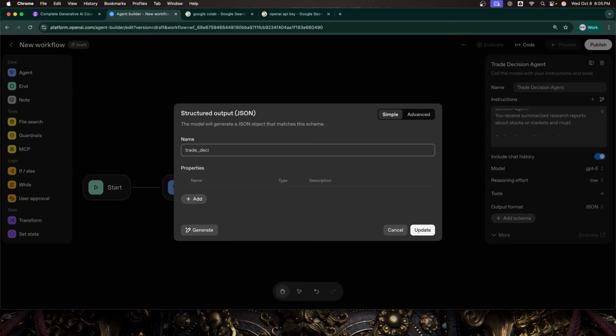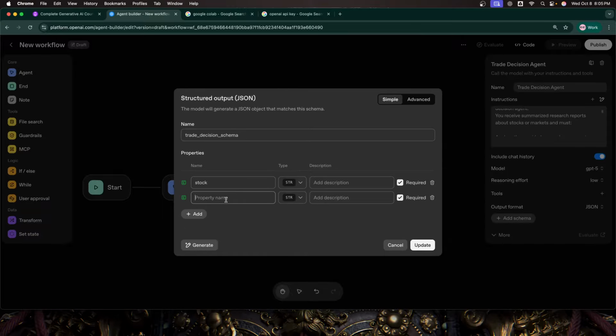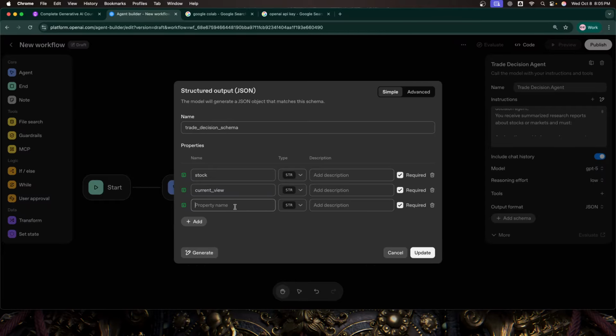And I'm going to call this trade decision schema. Okay, and then here we can add the values, which are nothing but the ones that we have discussed just now. So we have this stock, current view, and all those things, right? So I'll say one is stock, so all these can be of type string, and the other one is current view, whether it's bullish, bearish, and so on. So I'll call this current view. You can keep all these in lowercase letters without any spaces. You can just use underscores.